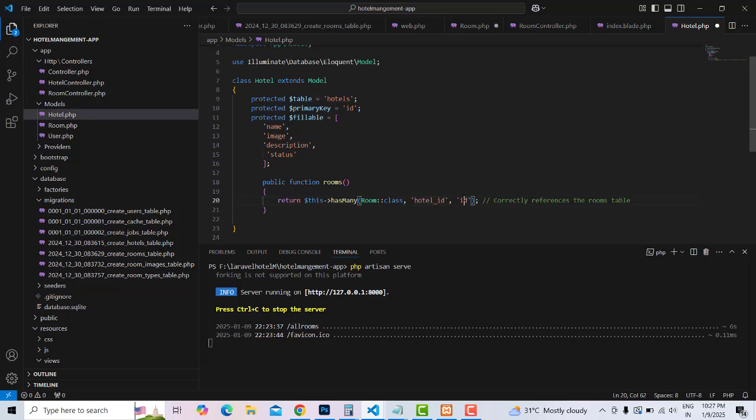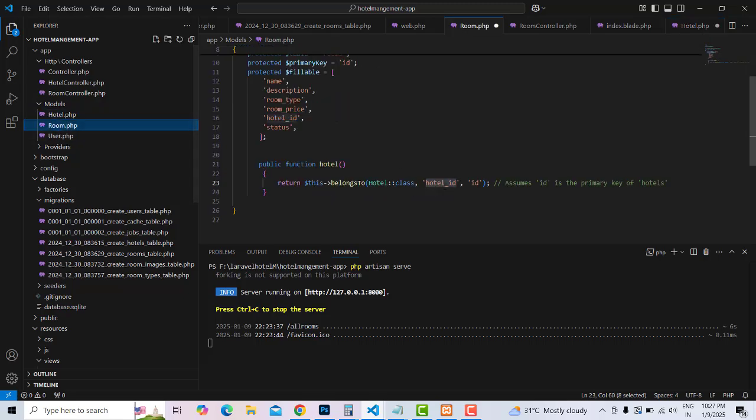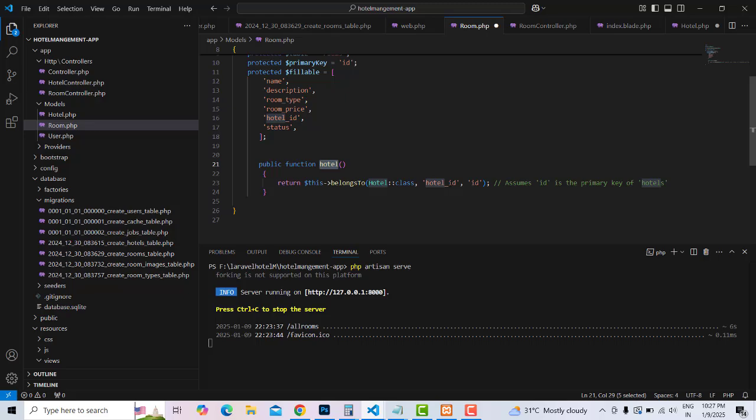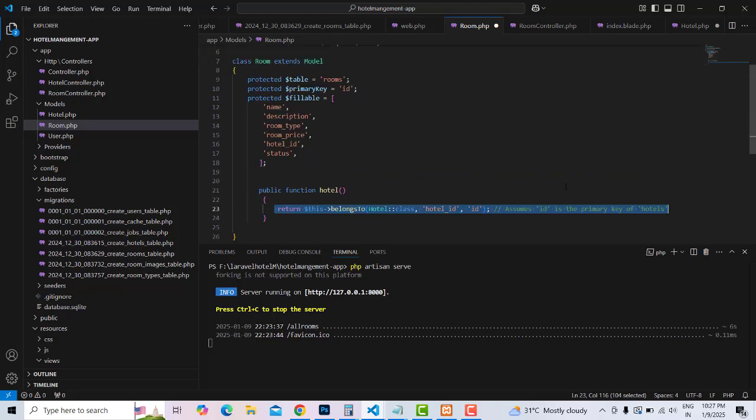The ID of the hotel will go to the rooms table, which is called a foreign key, which becomes the hotel ID. It has been changed to a hotel ID. The hotel consists of many rooms, a one to many relationship. All the rooms belong to one hotel.